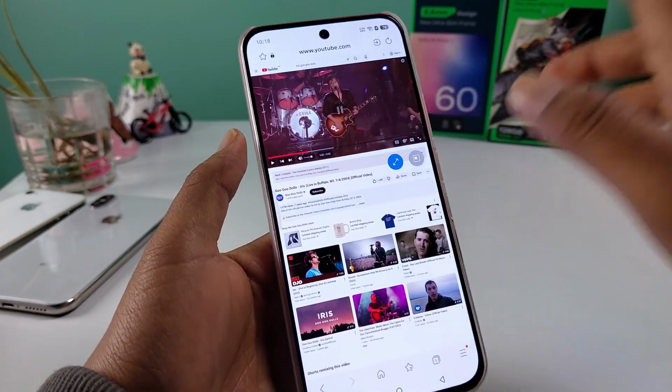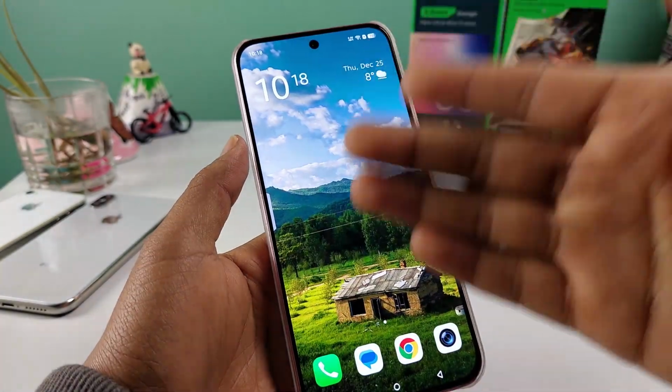So this is it, guys. This is how you can play YouTube video on your background on your home screen.